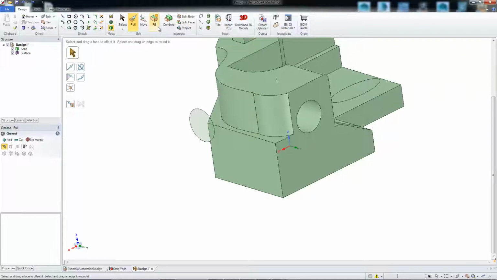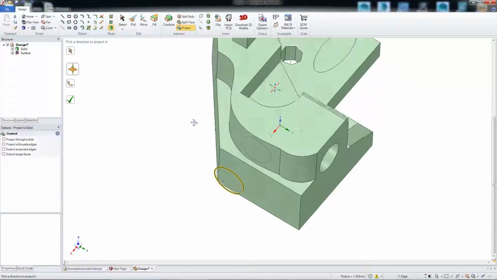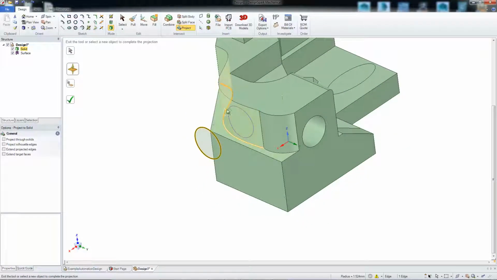Yeah, actually, you know what? Oh, here it is. Sorry about that. So yeah, if you want to project a curve or a line or anything onto a curved face, you want to select this project button. So I want to select the face that I want the sketch to be projected onto. I'm going to select my face, and now you see that this circle is now projected onto the surface.